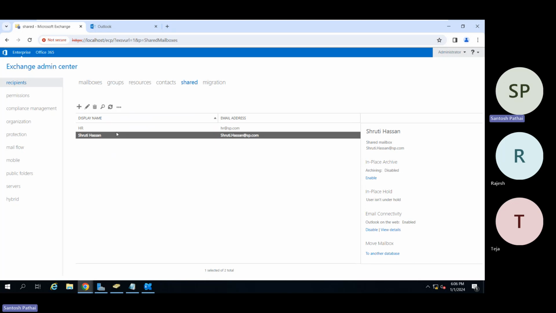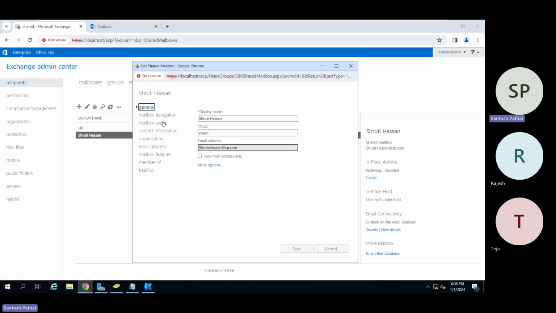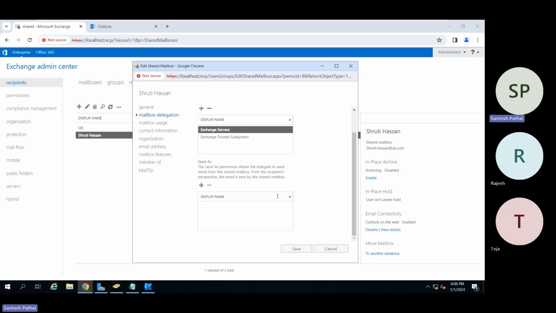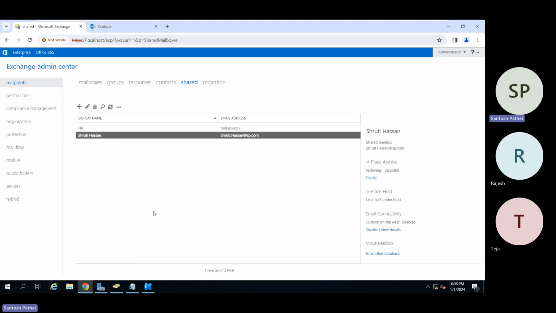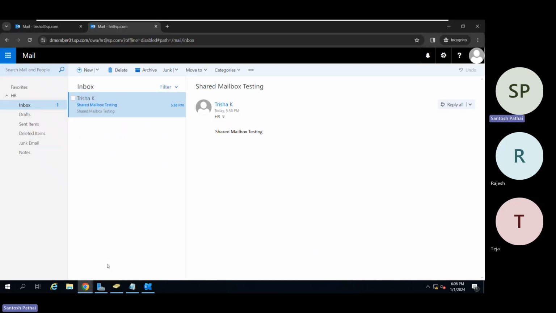Now if we go to the properties of the shared mailbox, mailbox delegation, at present no one has access. No one can access it. Let's go to Trisha's login and see if Trisha is able to log in to it.